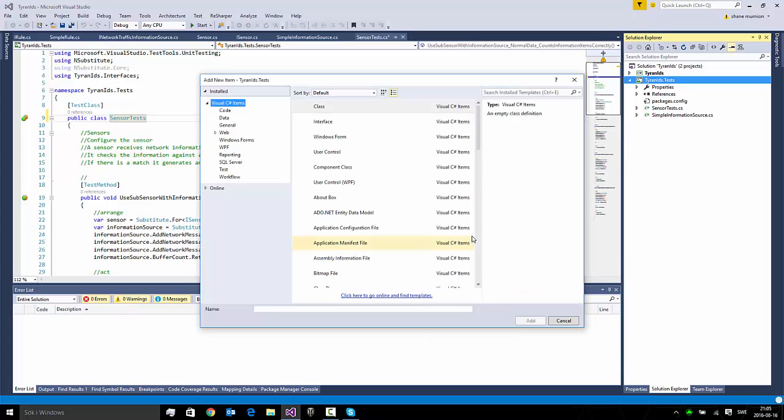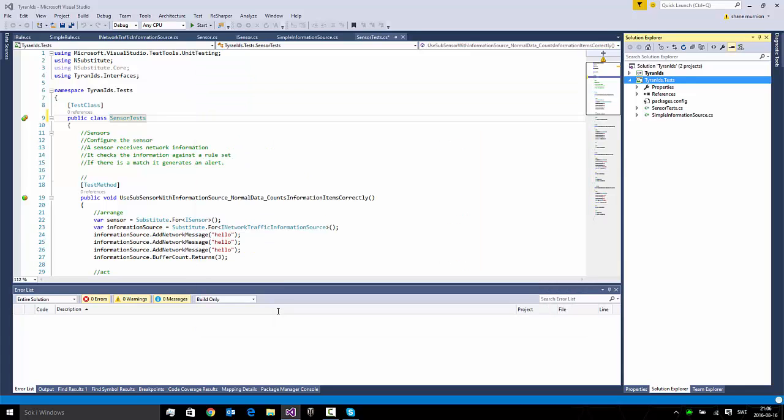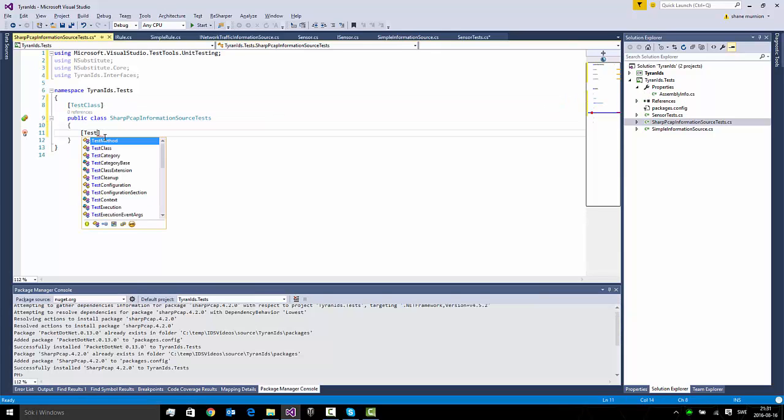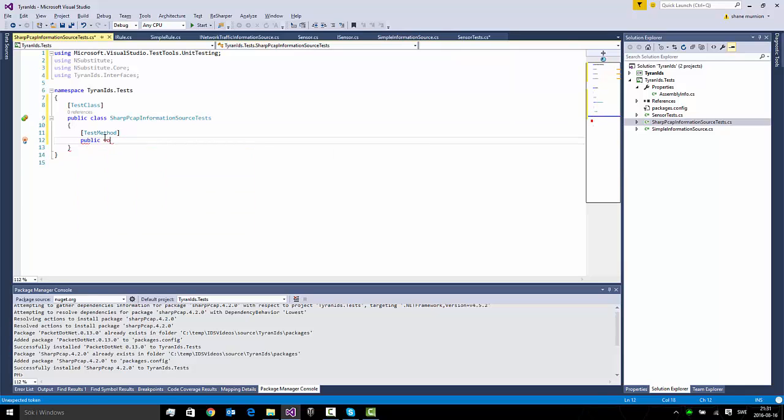So let's add a new class. And this will be called SharpPCap Information Source Tests. Okay, and we wish to, of course, copy our namespaces. And this will be a test class. Okay, let's create our first test. It should be a test method. And here we're going to check that SharpPCap is installed and working properly. And we'll do that by getting it to return a version number.